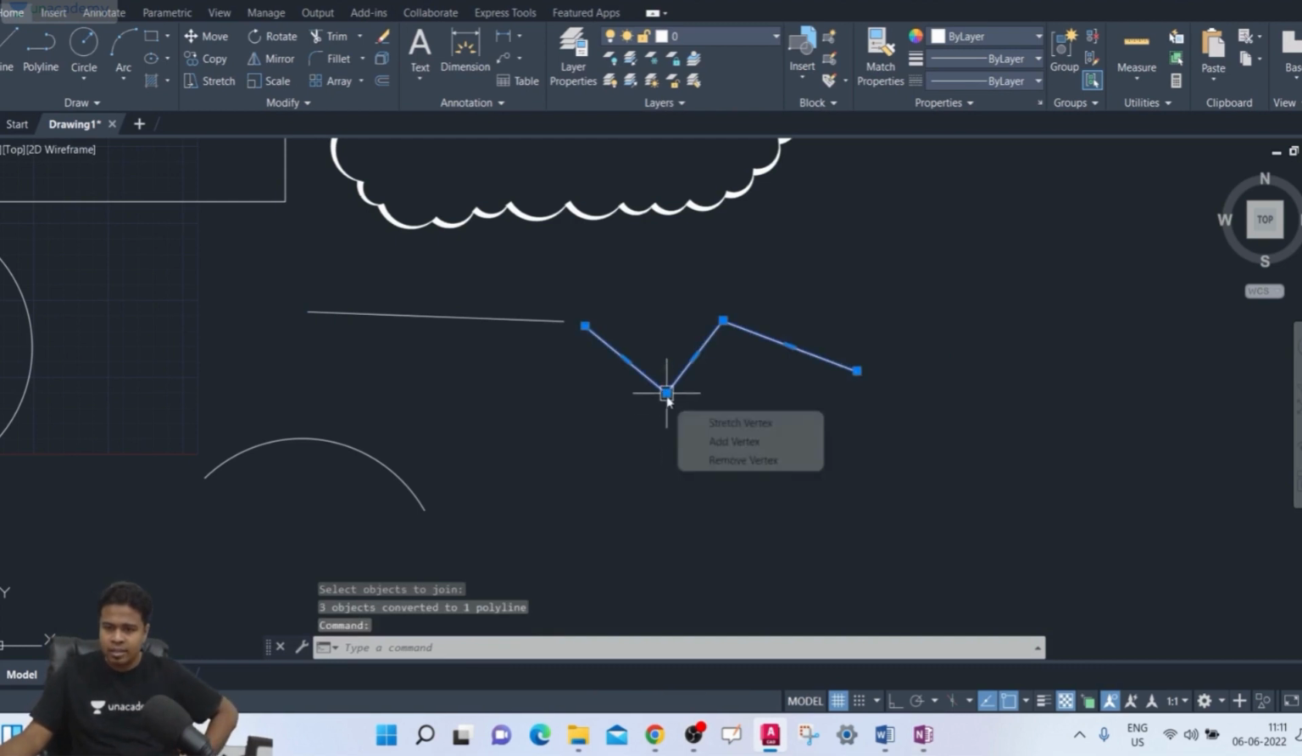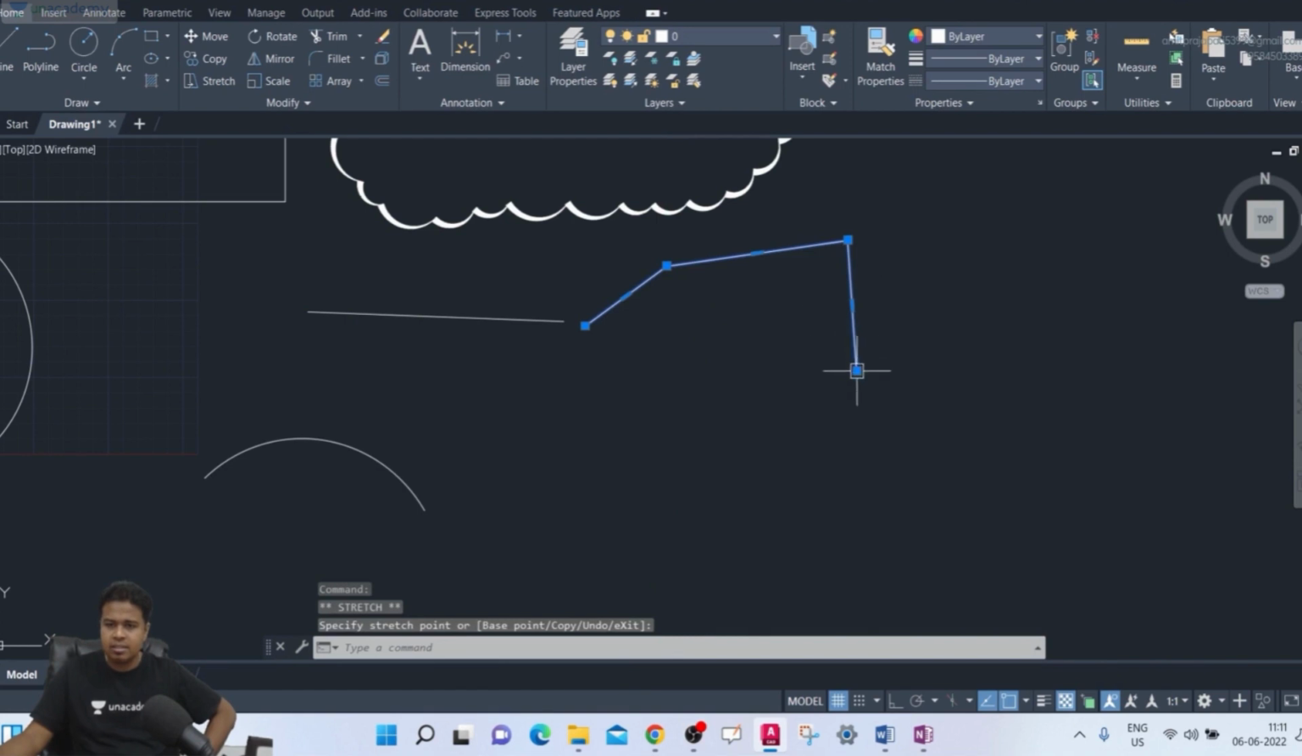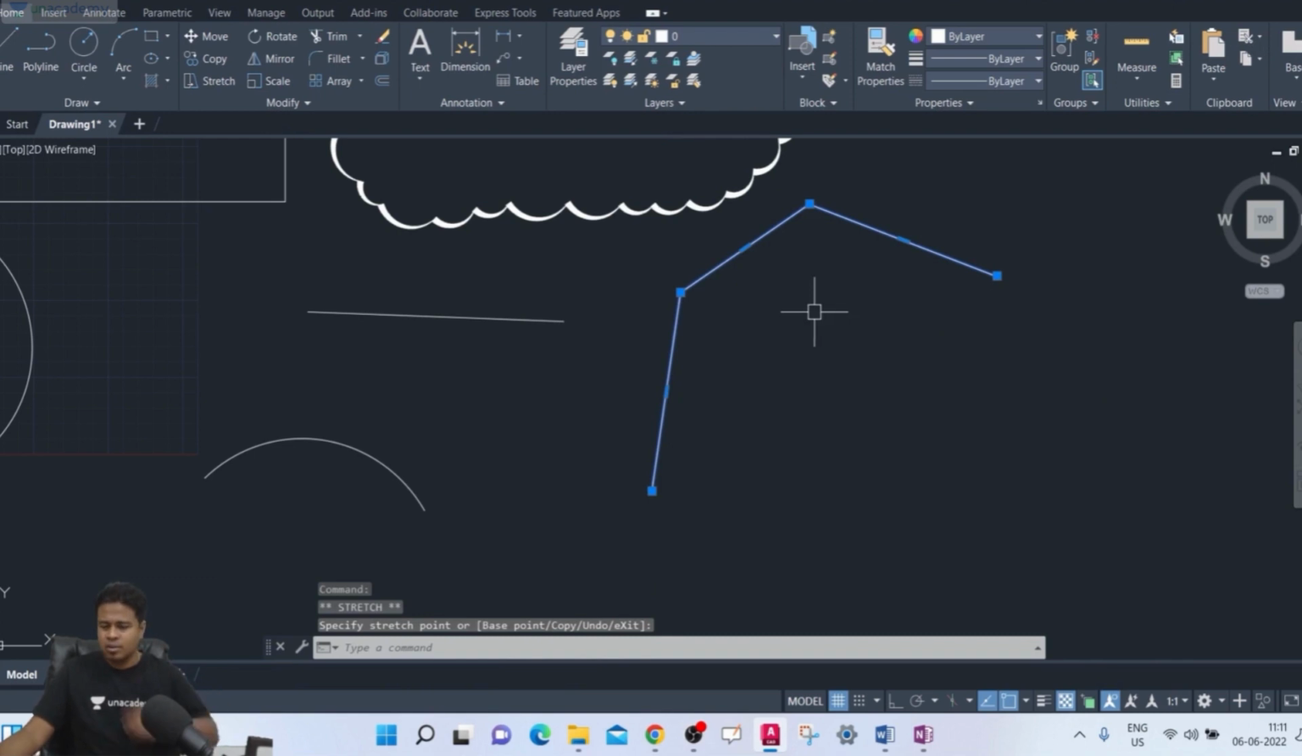Okay, now you will see they will always remain joined, they will always remain connected, they will always remain in touch actually, because I have used the join command. Okay, and from here you can stretch like this. So left click and move it whatever you want.